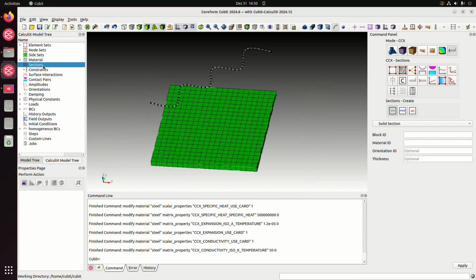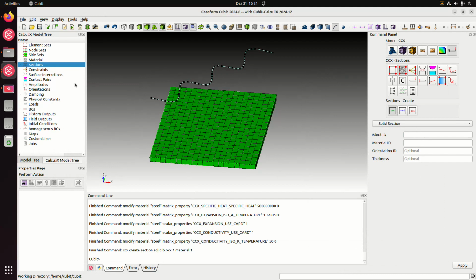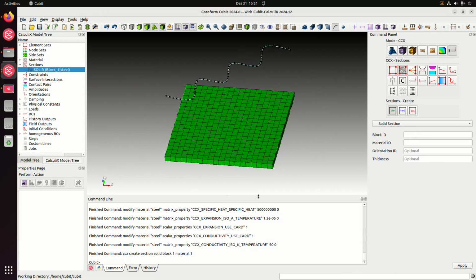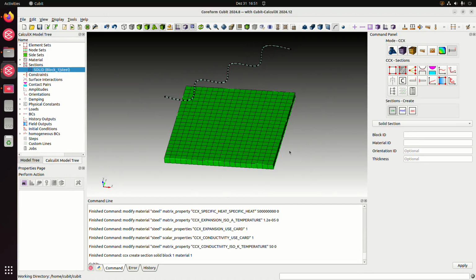So the next thing is to create the section. We already defined our block. We'll assign the material ID 1 for this block. It's already assigned. Okay, now we can already create the moving heat source.